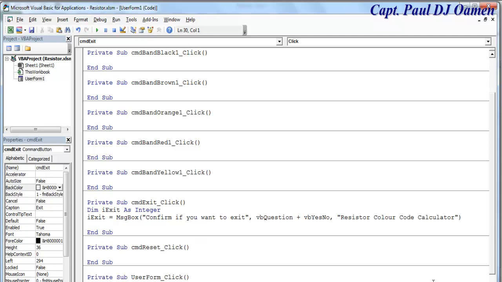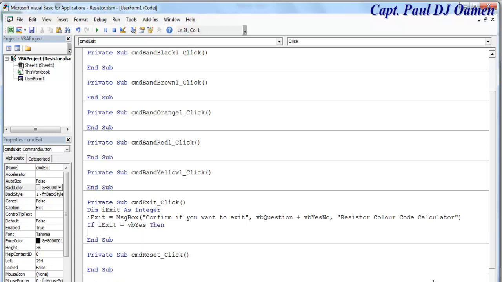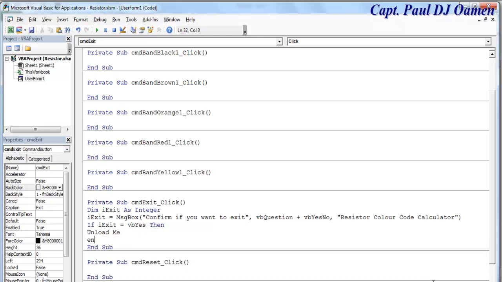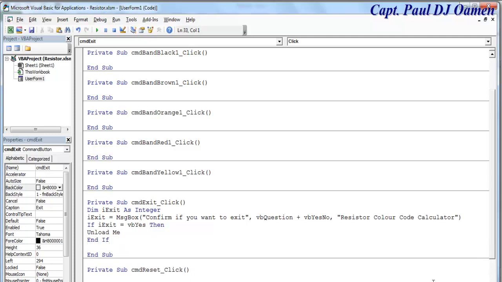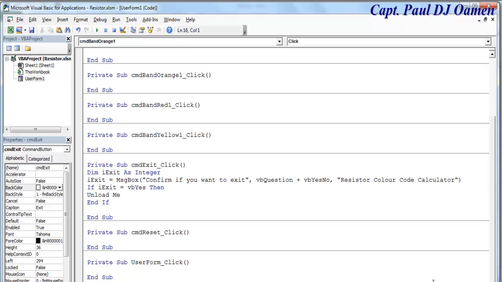Press enter. I will then use an If statement: If I exit, which is my variable, equals vbYes, then I'm going to ask the system to Unload Me, and End If. There, that's it. Okay, that will be the code for exit.